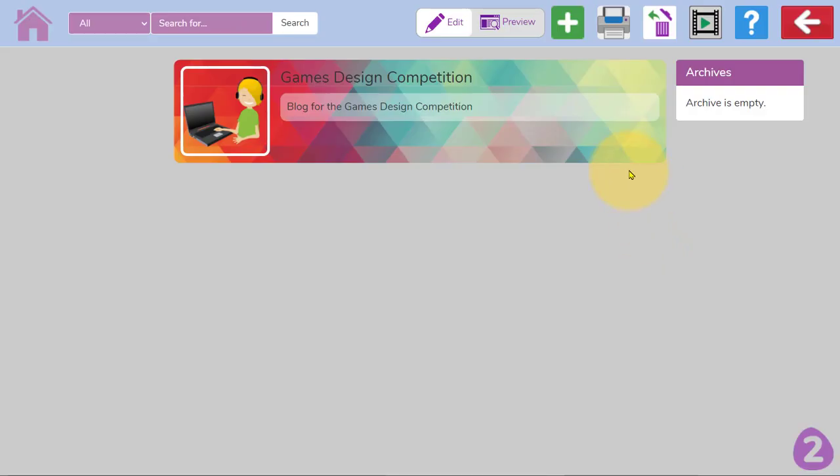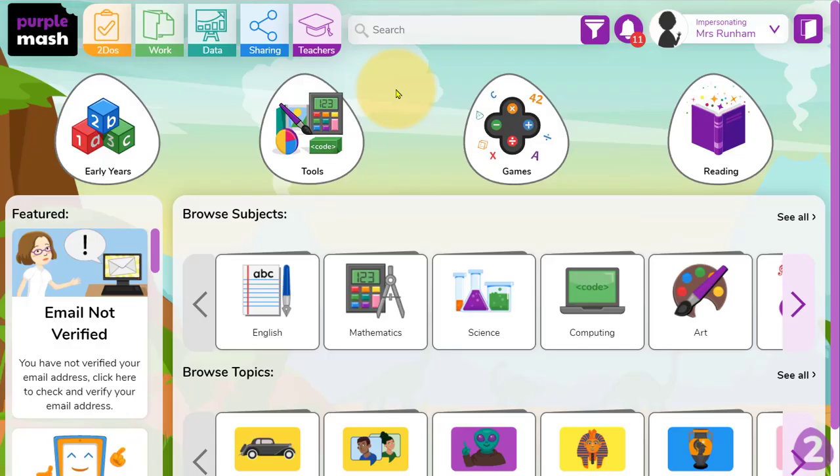You'll see now the blog is loaded, the head has appeared, but there are currently no posts. The blog is now ready for the children to post the games they've created. They can then play each other's and add comments to the blog posts. So in preparation for the work on their games, you might create a display board or a blog for the children to share their games to.